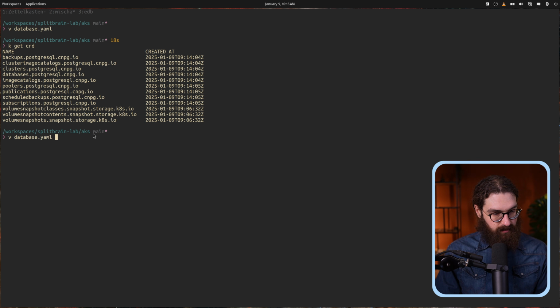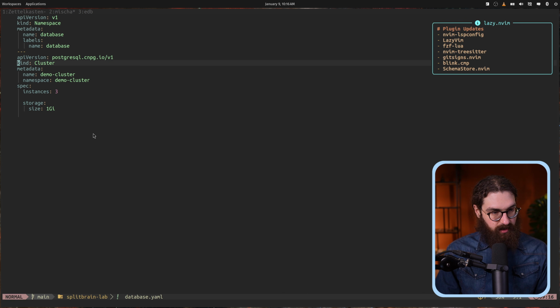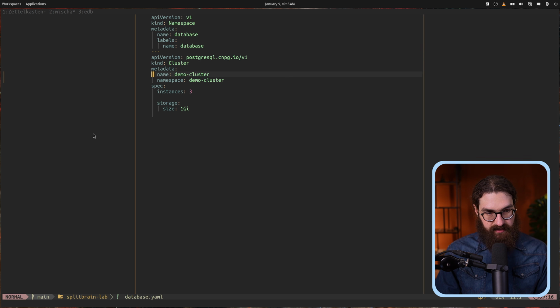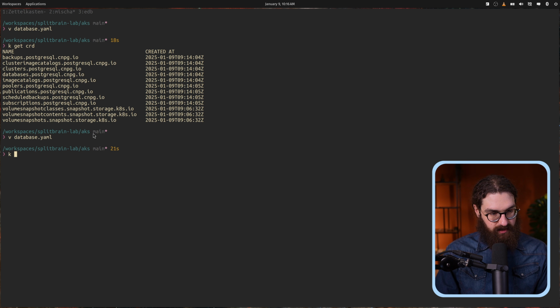So opening that again, we are deploying a cluster with the name demo-cluster in the namespace database. Good, I caught that there. And the amount of instances we're deploying is 3. And each of them has 1 GB of storage. So then I just apply that database.yaml file. And now we see that we have created a cluster.